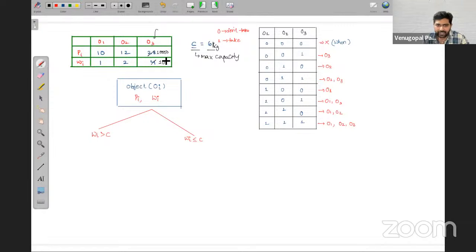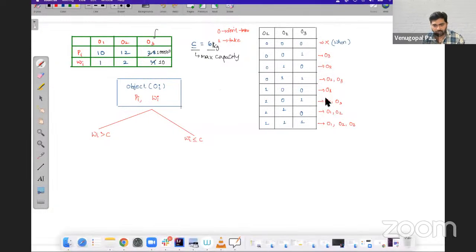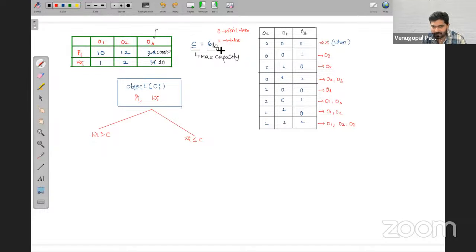Okay, its weight is 10 kg. Even though it is giving 10,000 or 1 lakh rupees profit, can I choose that object? No, you can't choose that. Why can't you choose that? Because the maximum capacity of the knapsack is 6 kg, but the weight is 10 kg. So you can't choose.